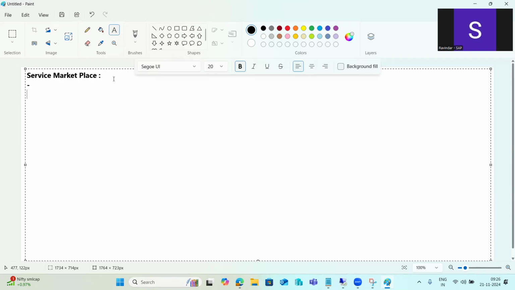If you want to log into the service marketplace, we have different websites here: services.sap.com, sap.com, support.sap.com. Nowadays, the recent website is called me.sap.com. This is the common one nowadays, everybody is using me.sap.com. But to log into me.sap.com, you need an S user ID. The S user ID is required.